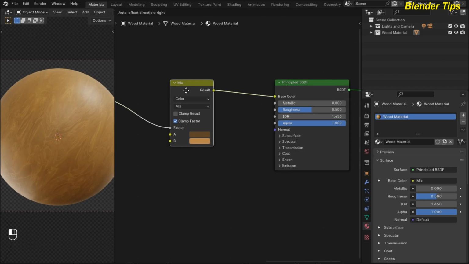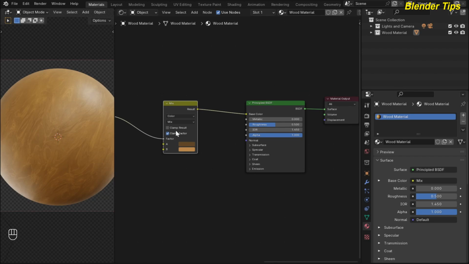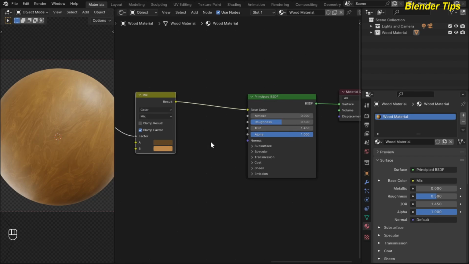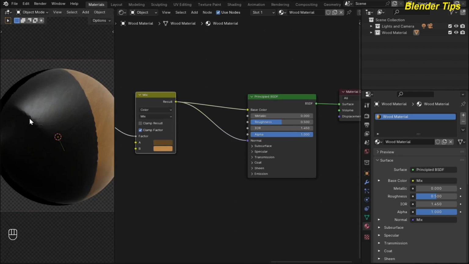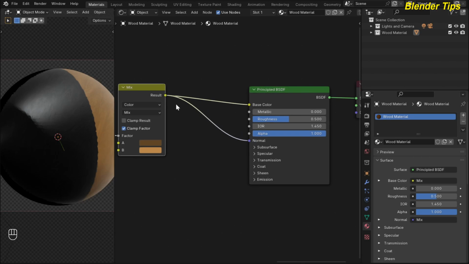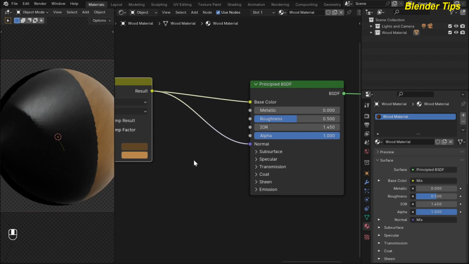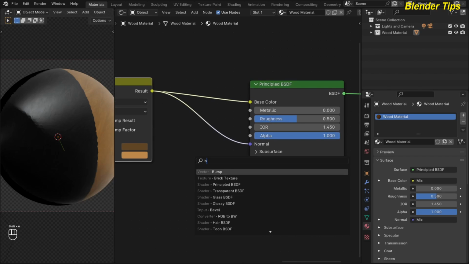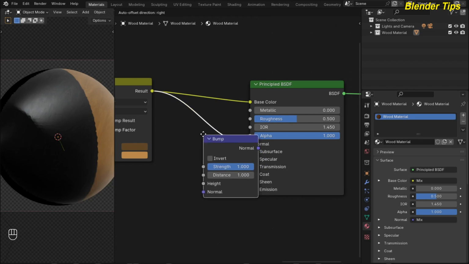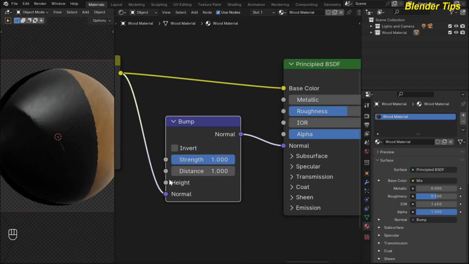I also want to add some bumps to this wood, so here I use this value into the normal, and here you can see this is a shading issue, because this is color data and this is normal data. To convert it, I search for the Bump node, and place it here, and put the normal into the height.